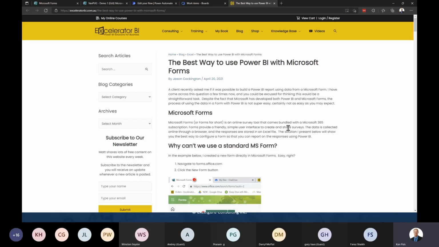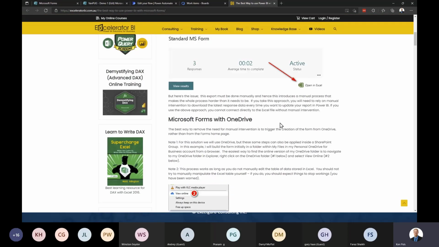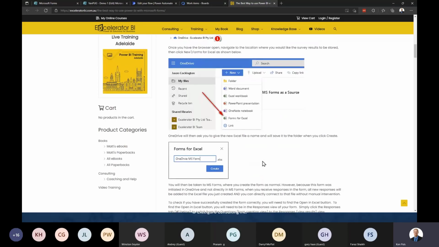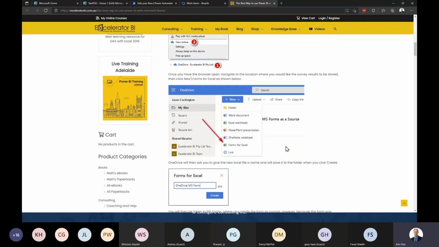And I actually had this conversation with Matt earlier today. And Matt actually went in and put a new warning in this one here to say this process works as long as we don't manually edit the table of data stored in Excel. So there are all the steps here to go through this. If you want to check them out, you can do it. It's really important to get these things here and whatnot.